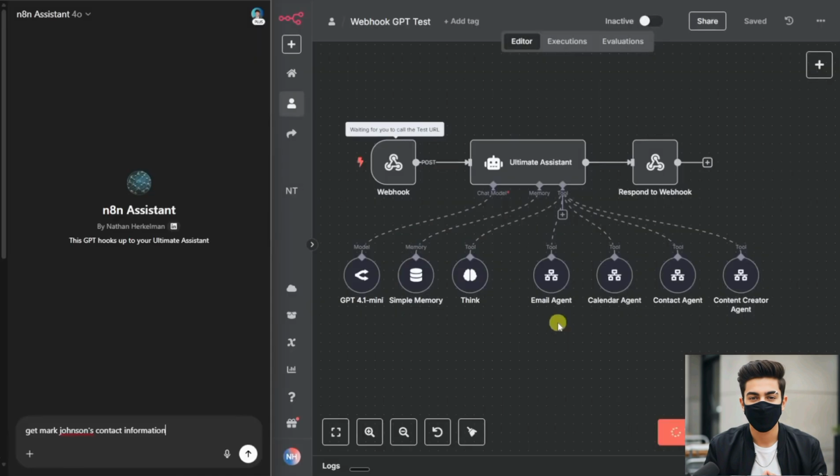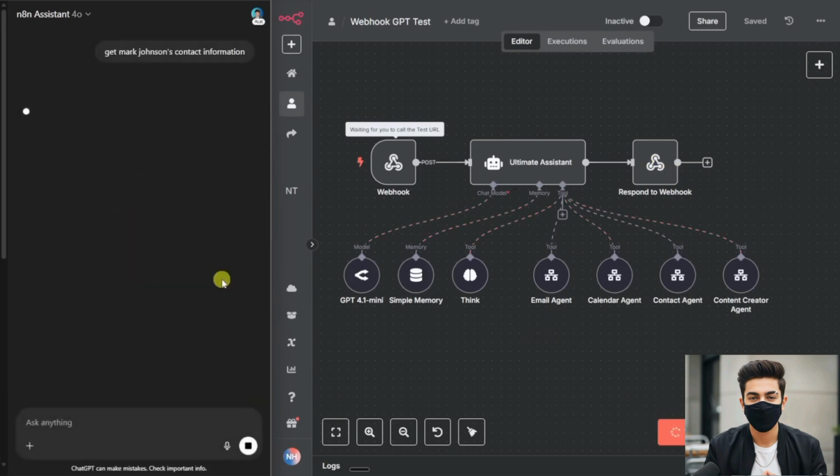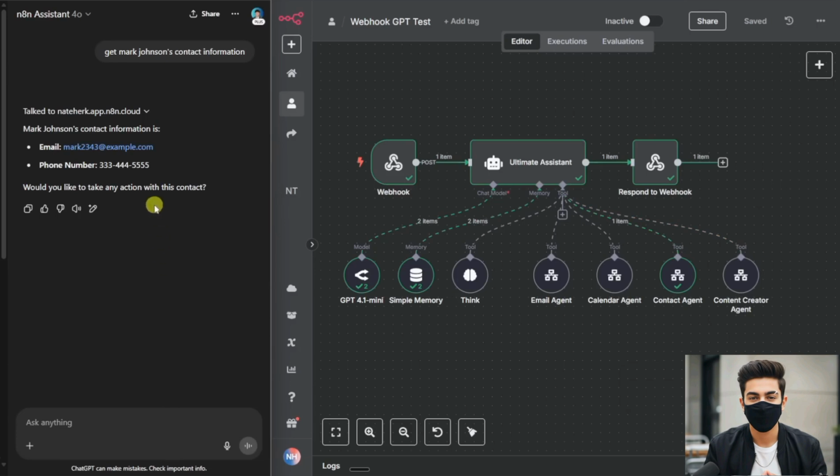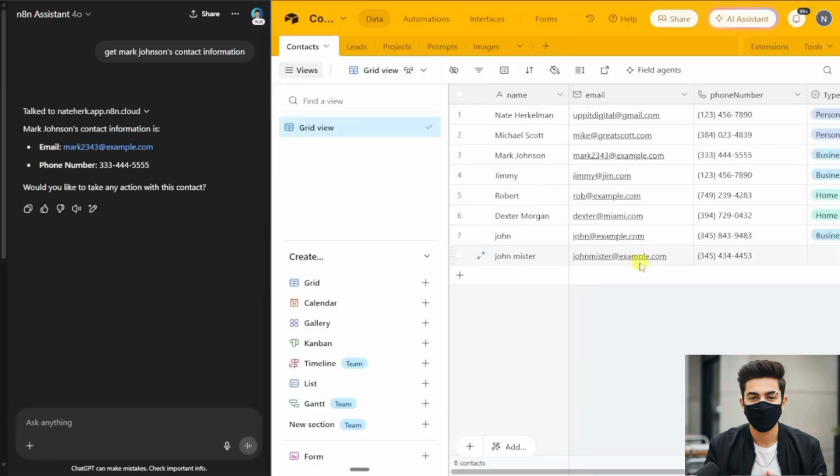Then you'd hit update up here and your GPT would be saved and it would be able to talk to your active workflow. And just to show you guys how that respond to webhook node thing works, I'm asking the GPT to get Mark Johnson's contact information. It's going to send that query off to our Ultimate Assistant. And it has to wait over here until it actually gets Mark Johnson's contact information. So the agent's about to send it back to the webhook, and now our custom GPT can respond to us. And just so you guys see that that worked, we have Mark 2343 and 333444, which is exactly what we see for Mark in our Airtable base.